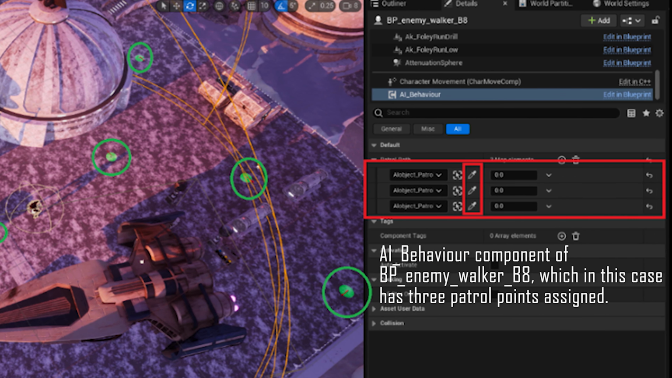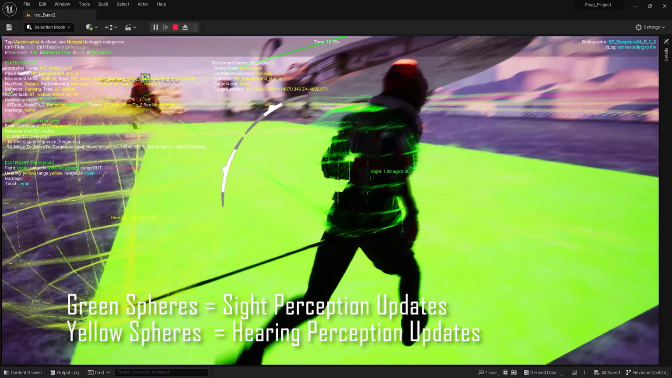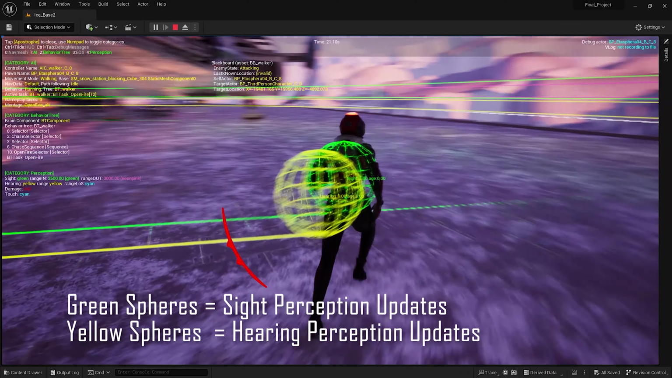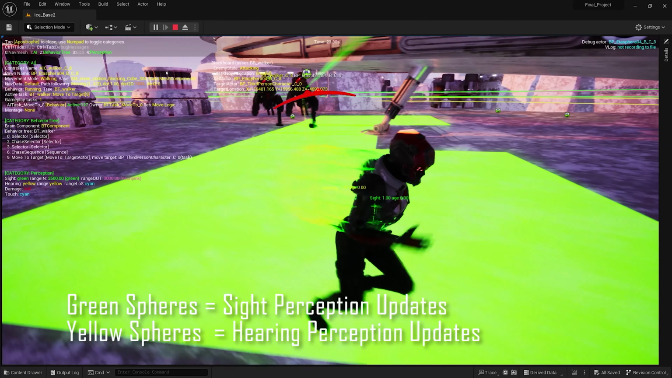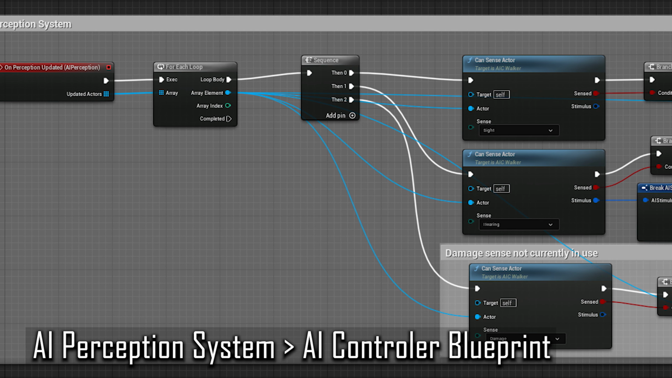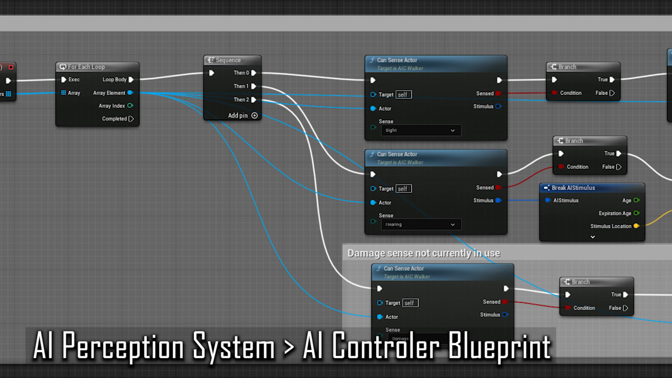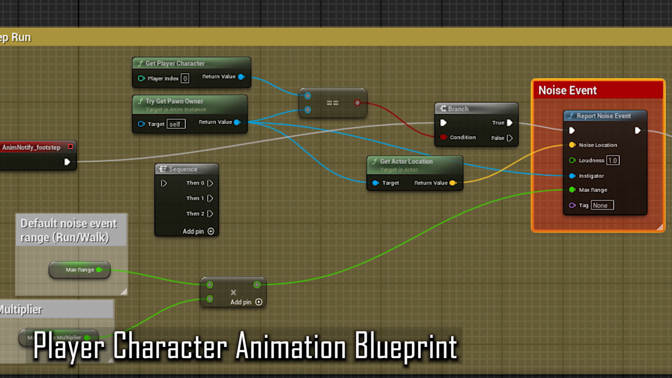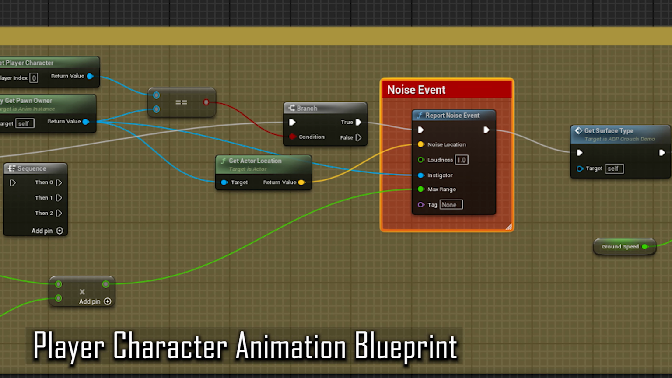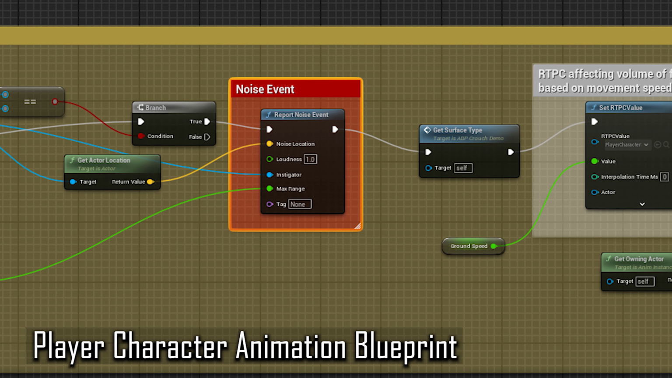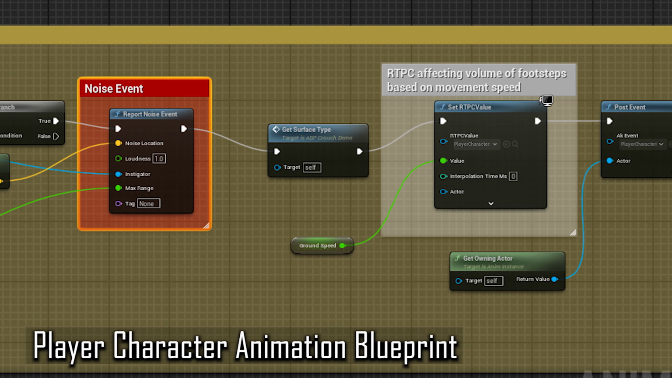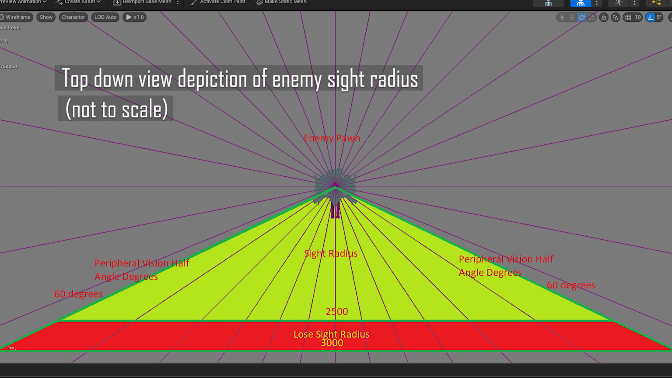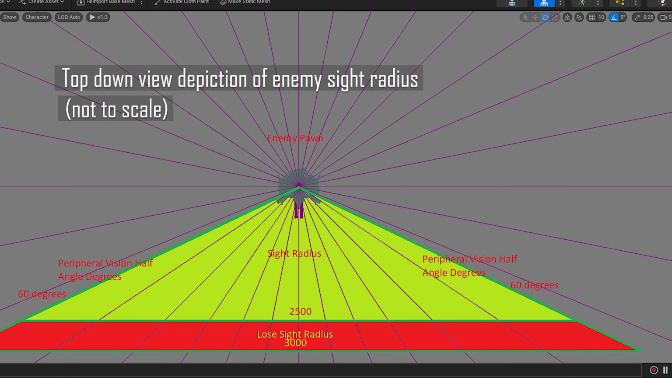The AI perception systems for hearing and sight are then used to instigate enemy state changes within the detection system. The system operates by recognizing stimuli sources from the player. These perception updates are added to an array before they are filtered into functions designed for handling either sight or hearing. Hearing perception updates are caused by noise events, which are reported by player footsteps within the game. Successfully perceiving a noise event will cause an enemy to go into the investigate state, whereas sight perception updates are called every time the player is spotted by the enemy within the sight radius.